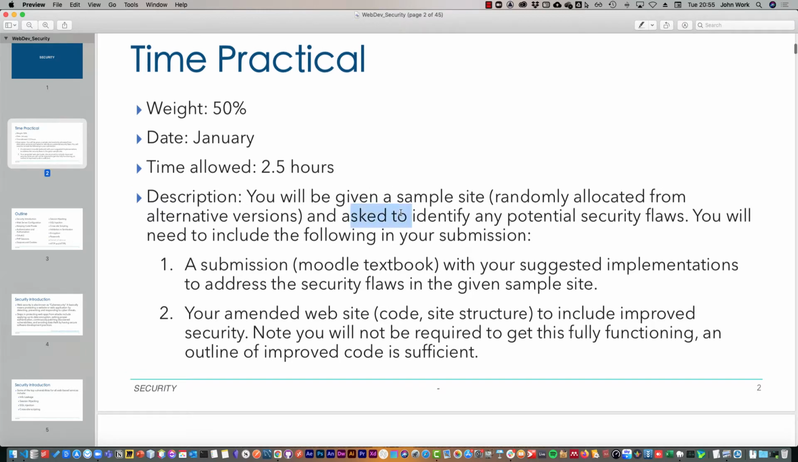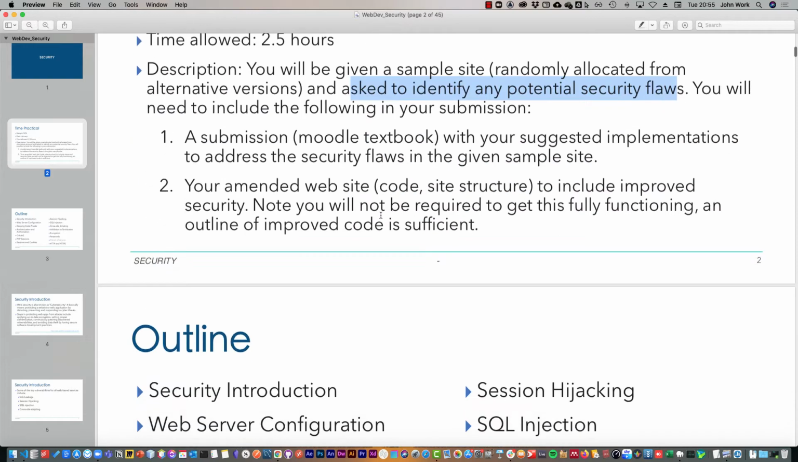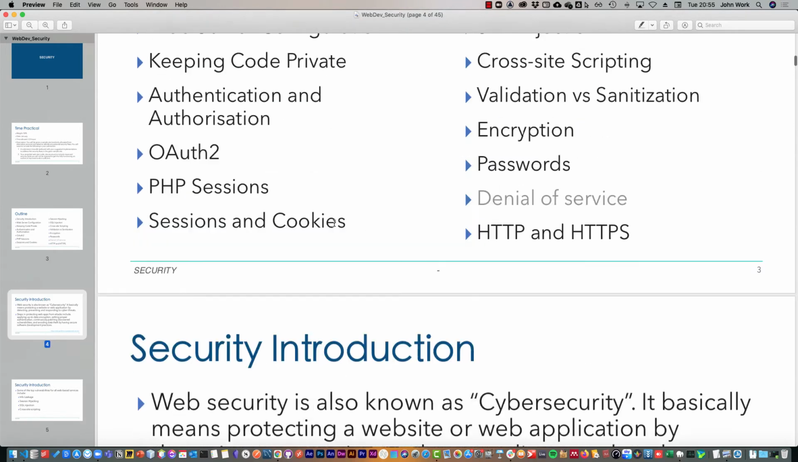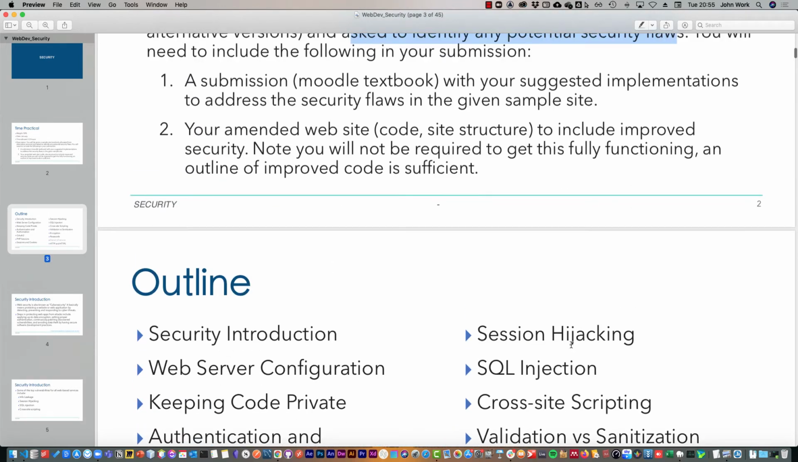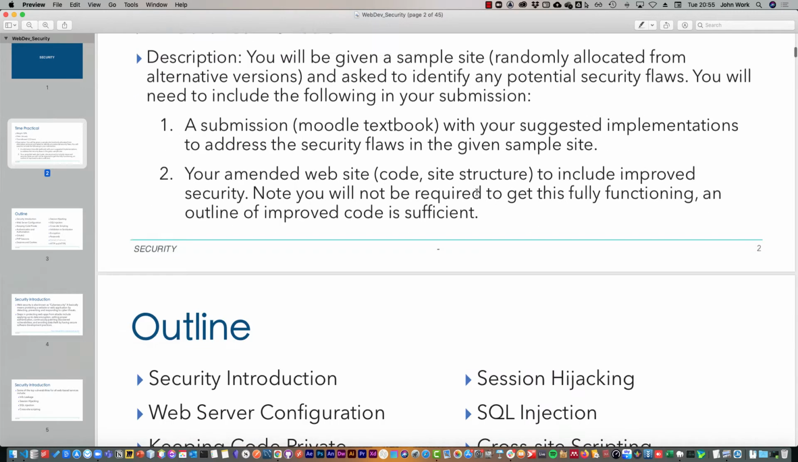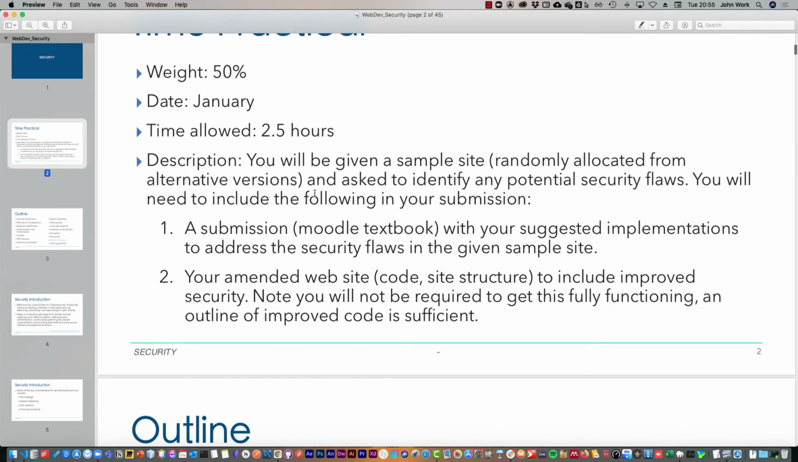So you'll be asked to identify any potential security flaws. Everything that is covered in these slides you will be expected to know and be able to identify. So you need to include the following. You'll be given a hosted site, a web address, and you need to access that site and look at it, based on what's covered in these slides, to see if there's anything in it that you think might be flawed. That's the first thing.